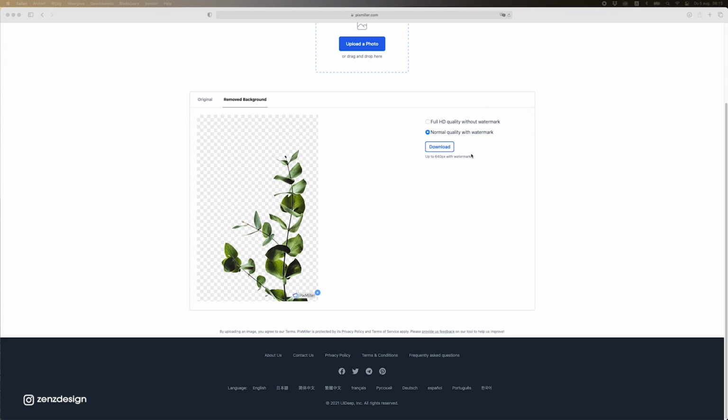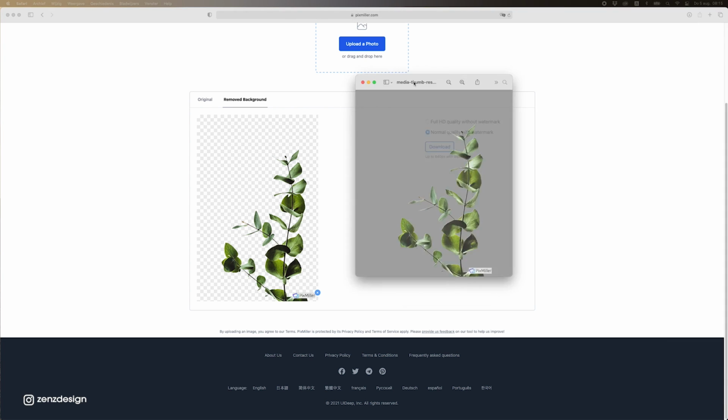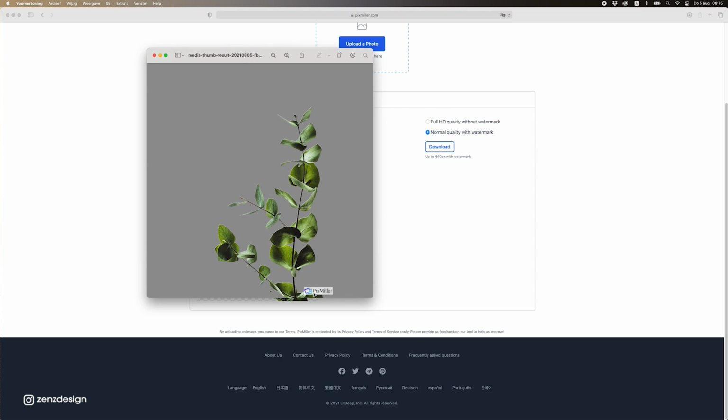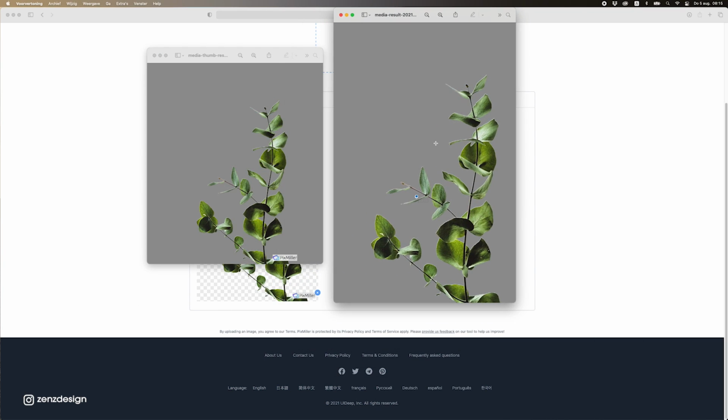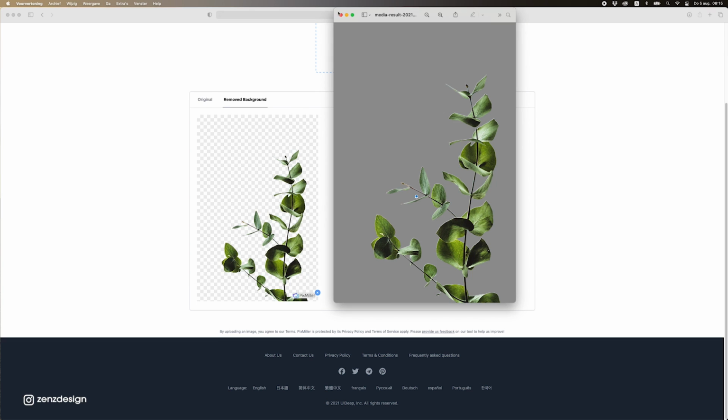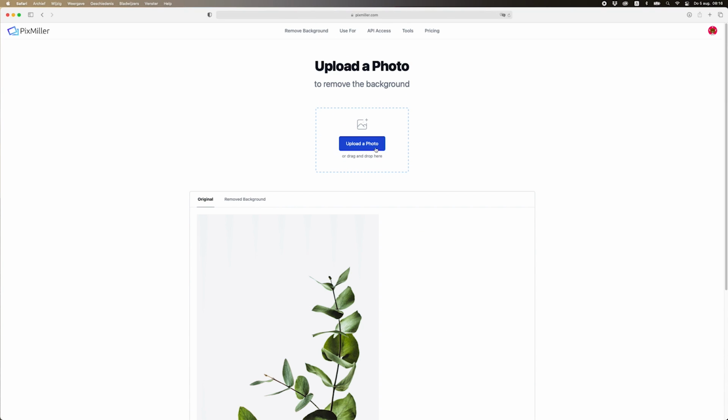So this is up to 640 pixels. And we can see here, it only has a watermark here. So you could actually just use it in Photoshop if you want to. And this is without watermark. It's a bit bigger. Of course, it's better. But this is also nice. So you don't even need the credits if you want to try it out.